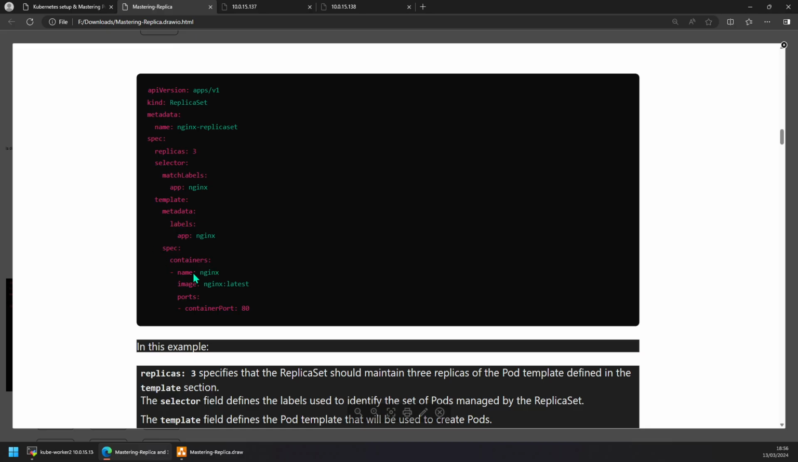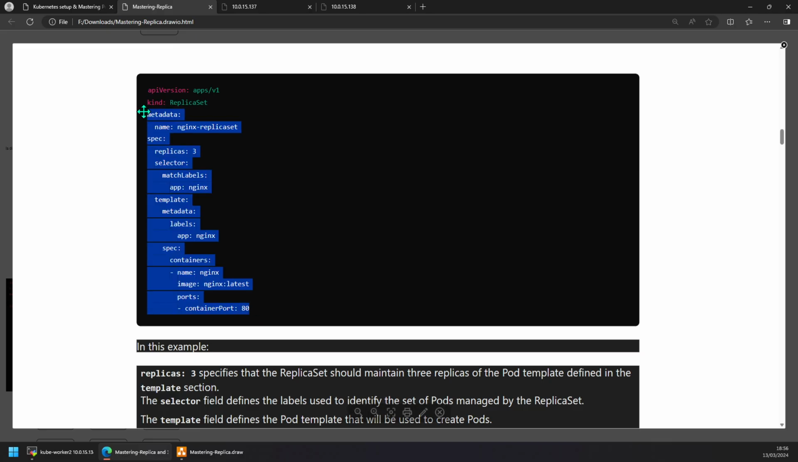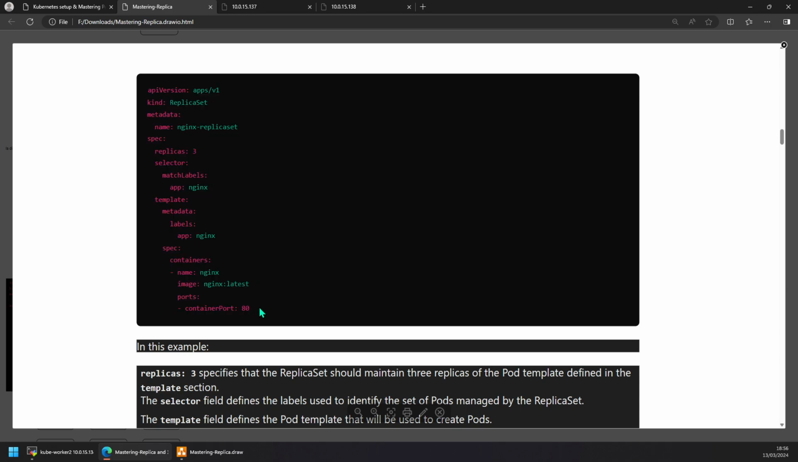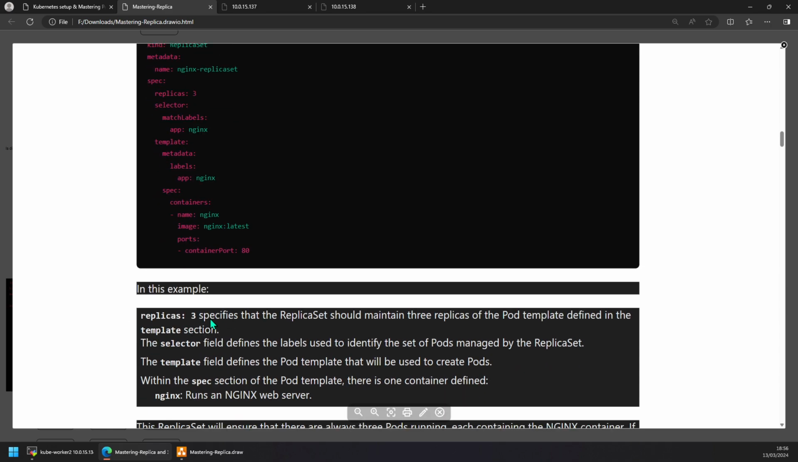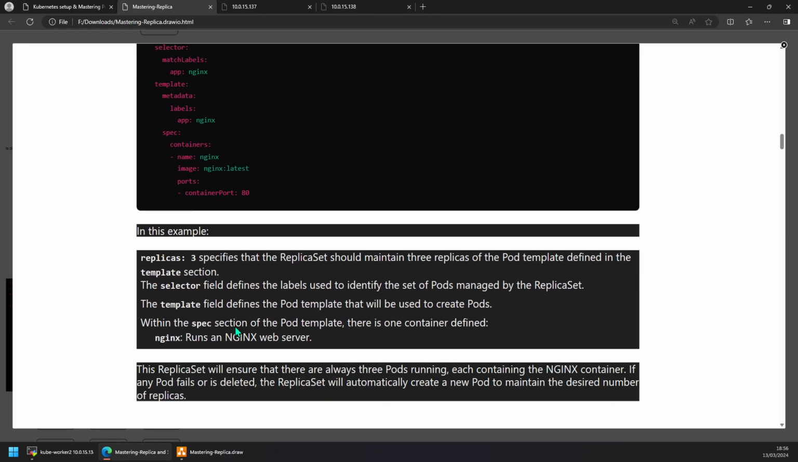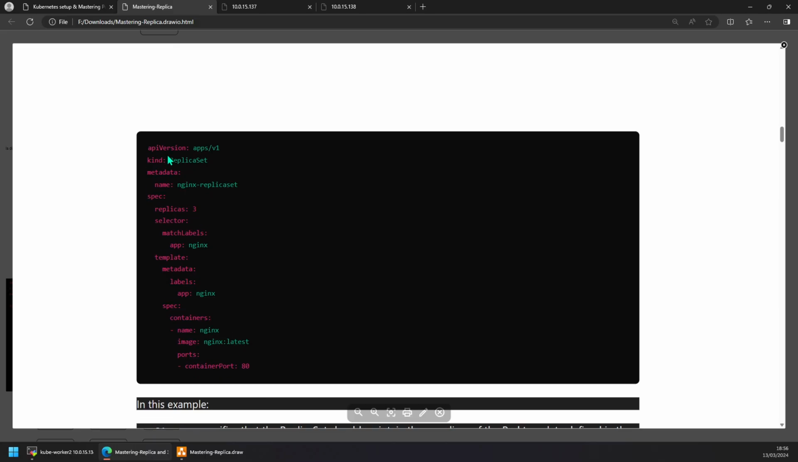And then here we have given the name as nginx, the image as nginx latest, and the container port as 80. So this is the first file which you're going to do hands-on. Here I've given you some explanation. You can read it through. It's what I basically told you about just now, and it is written in the explanation as well.